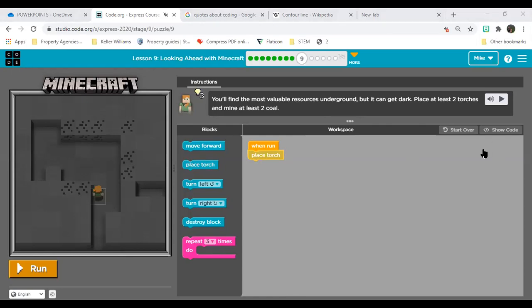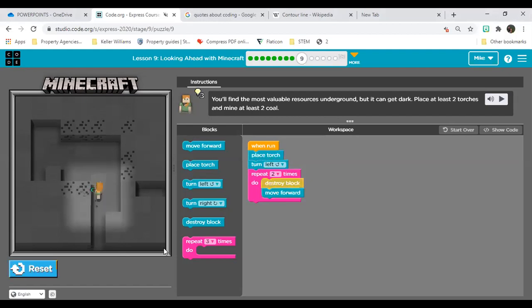So you can go crazy and use as many as you want. So what I want to do is I want to place a torch, I want to turn left, and I want to get both those 2 pieces of coal that are next to me. So I'm going to repeat 2 times, destroy block, and move forward. Let's see what that looks like. There we go. I've got some light, got some coal. There we go. So that's my first part.